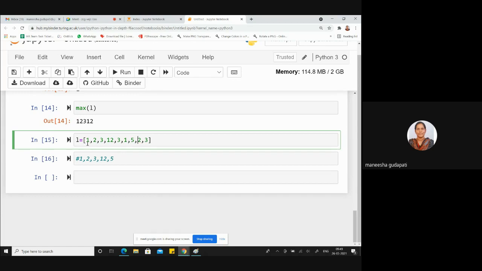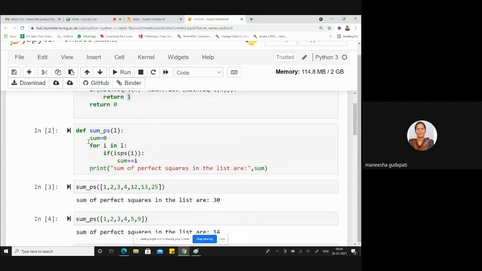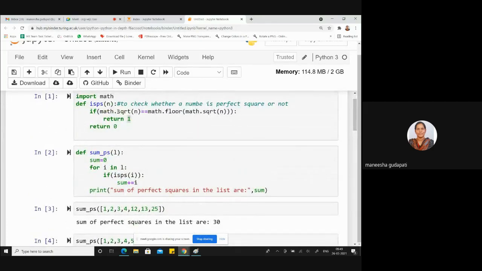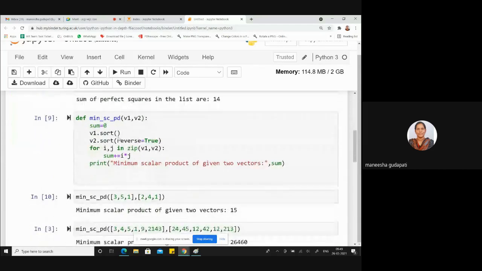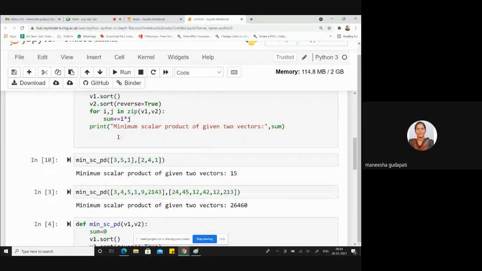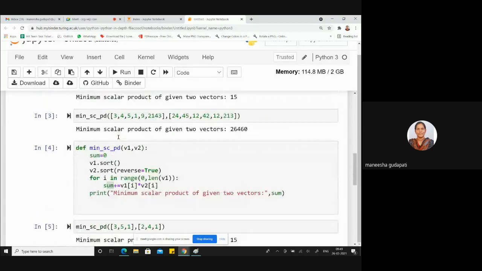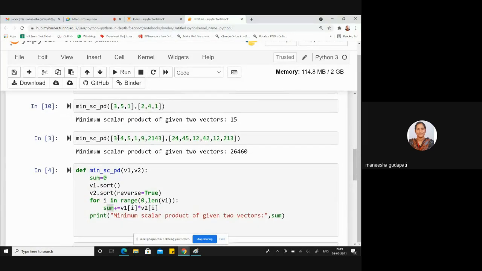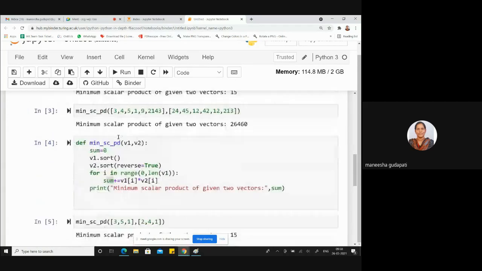Understood? Any doubts in today's program? Any doubts in is perfect square? How to find out whether a given number is a perfect square or not? Summation of perfect squares, minimum scalar product. How to find minimum scalar product? Here we have explained two different ways to perform this minimum scalar product. Any doubts in these programs?